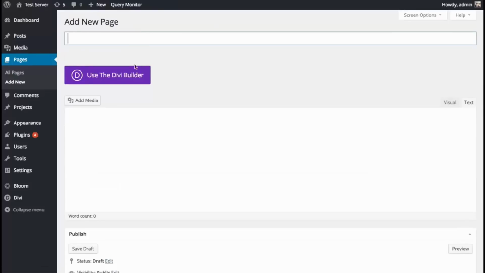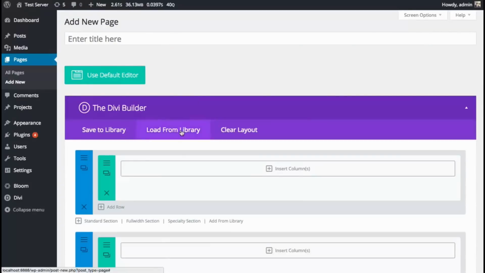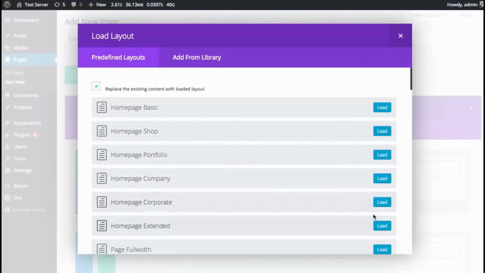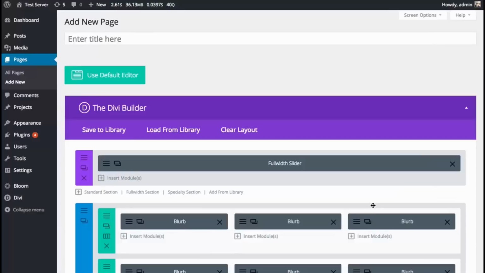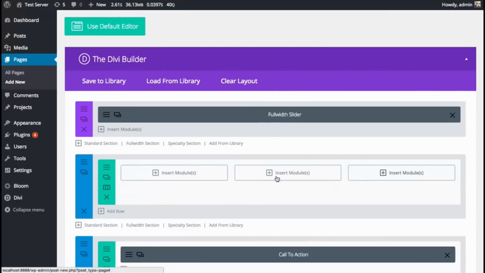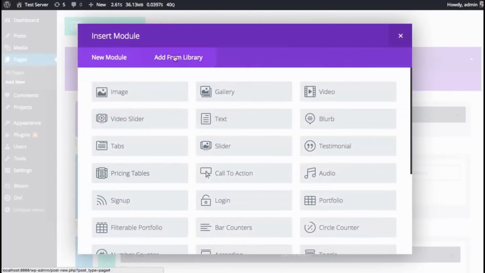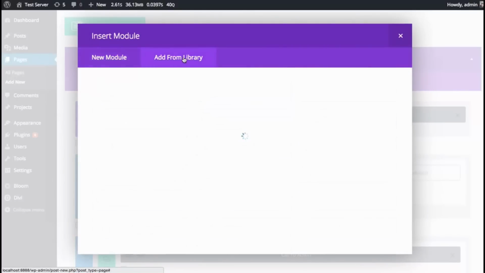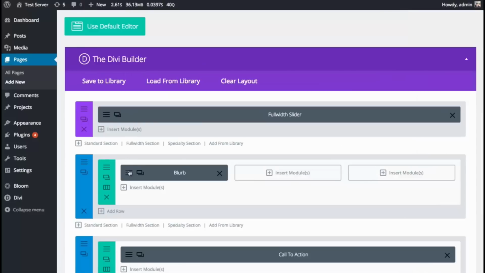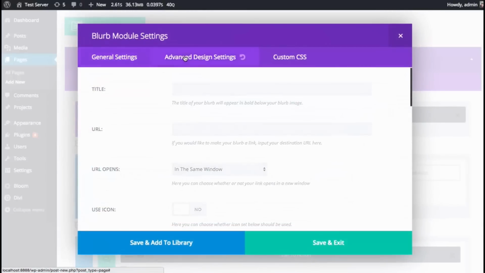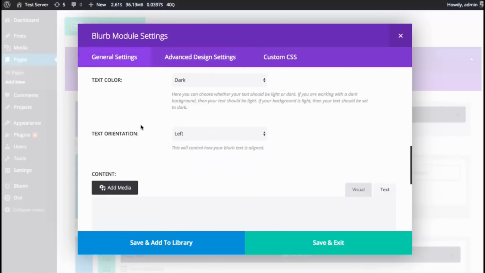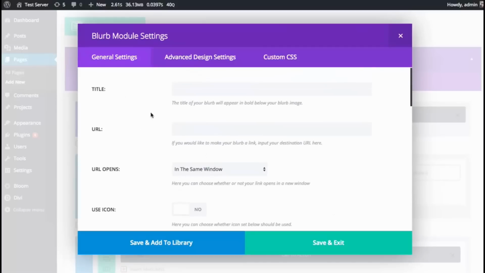Click Add New. I'm going to use the Divi Builder. I'm going to load a layout. And then I'm going to get rid of these blurbs and add my new blurbs that I just saved. So I'm going to insert from library. So click Insert Module and choose Add from Library. And then locate that block blurb that I just created and load that in. And you'll see that the advanced design settings has all been saved, and my general settings they're still a clean slate, so it's a little bit easier to start from.